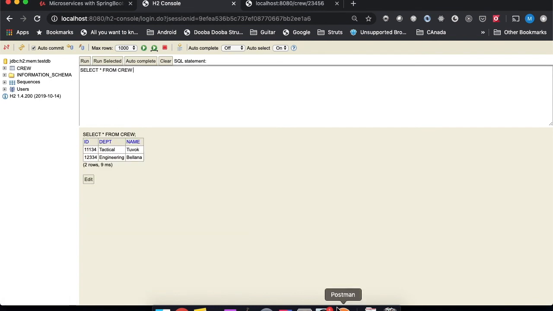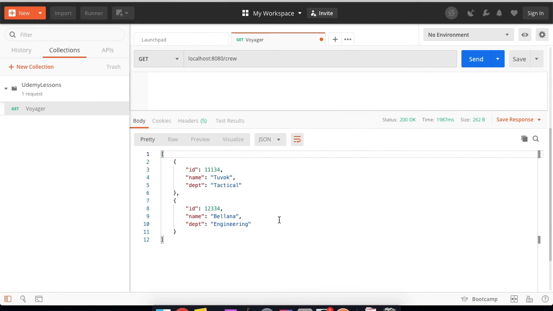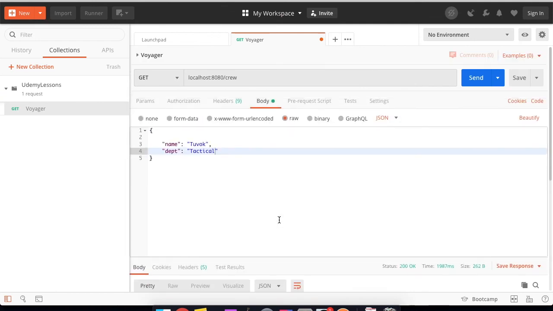So now in this lesson we have added the values, we have queried the values, and we can even get a specific record based on these values.